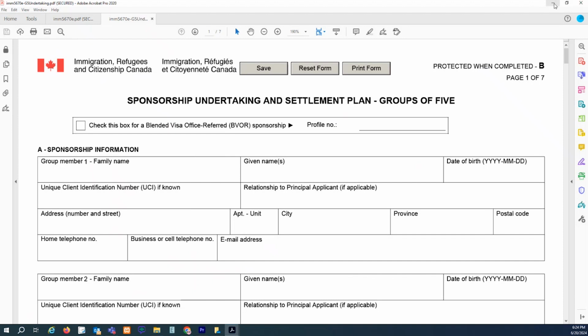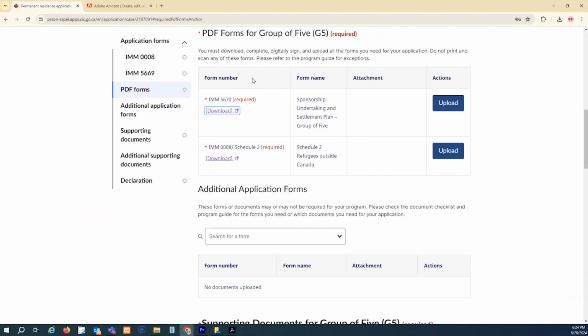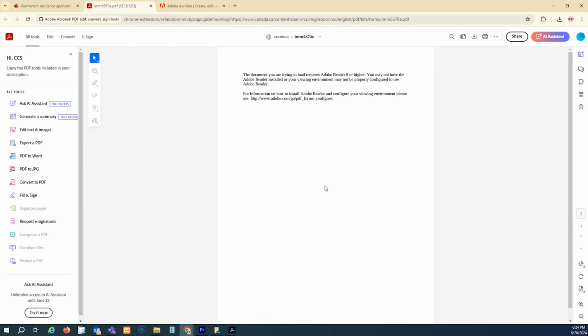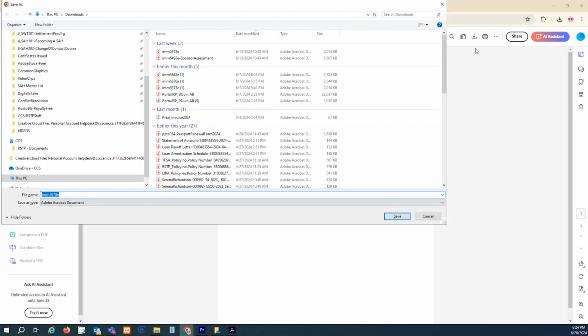Now let's take a look at the same thing, but you are downloading from the Permanent Residence Portal. So I have the group of five PDF forms open. I'm going to click download, and I see the same thing. So whenever you see this, it tells you that it's open in a web browser. You need to download it to your computer and open it from your computer.